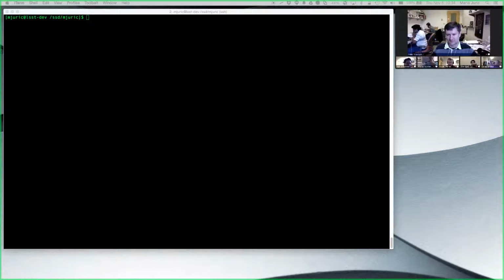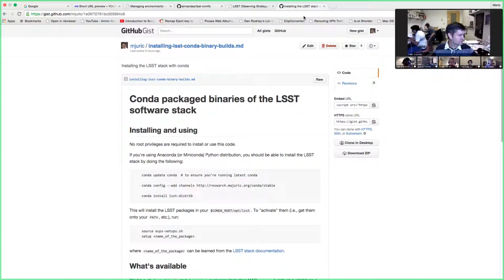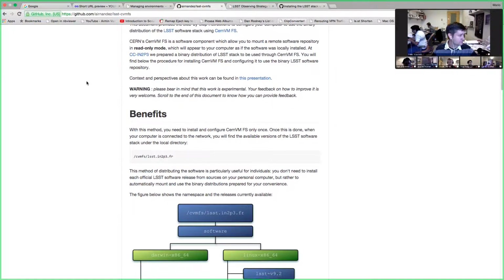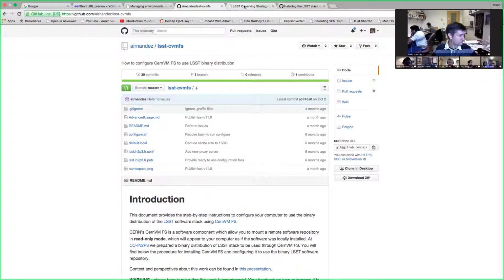And so a number of people have contributed binary builds. There are a few different ways to get binaries on your system without having to build everything. There's the CERN VMFS system that Fabio Hernandez put together. It's on Fabio's GitHub page. You can see all the details and pluses and minuses of that system.